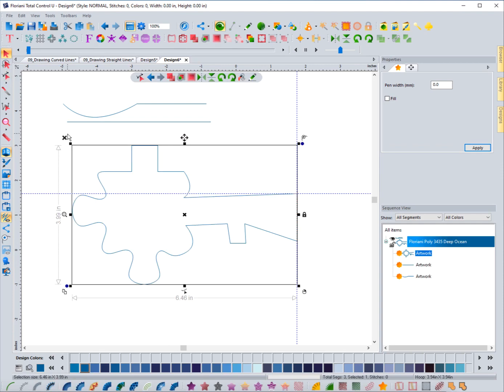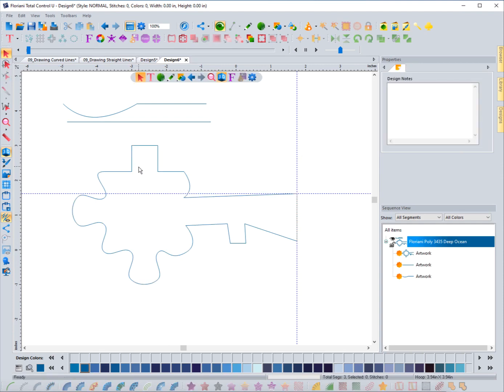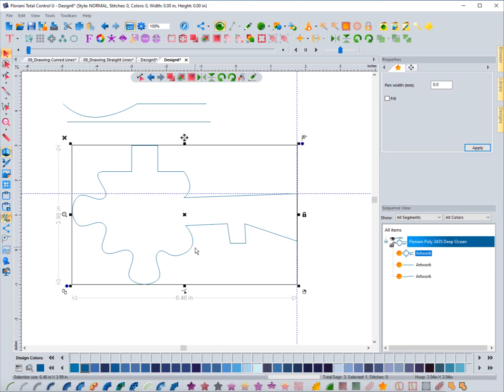So that's something that you might want to consider, is using the run stitch to trace things and then converting it to artwork. And that's just something that I've learned that I utilize quite a bit. And so you want to make sure that you play around with editing the shapes and the outlines and knowing the different things that you can do.